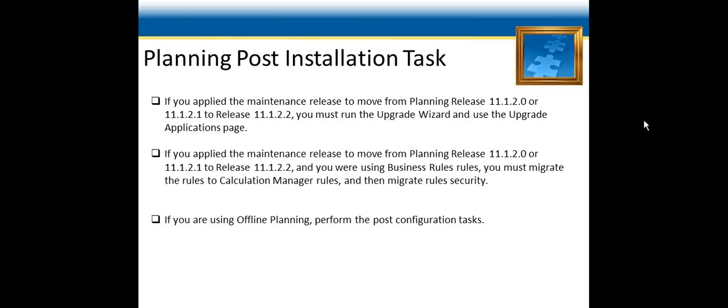If you applied the maintenance release to move from planning release 120 or 121 to release 122 and you were using business rules, you must migrate the rules to Calculation Manager rules and then migrate rules security. If you are using offline planning, you must perform the post configuration task for the offline planning.